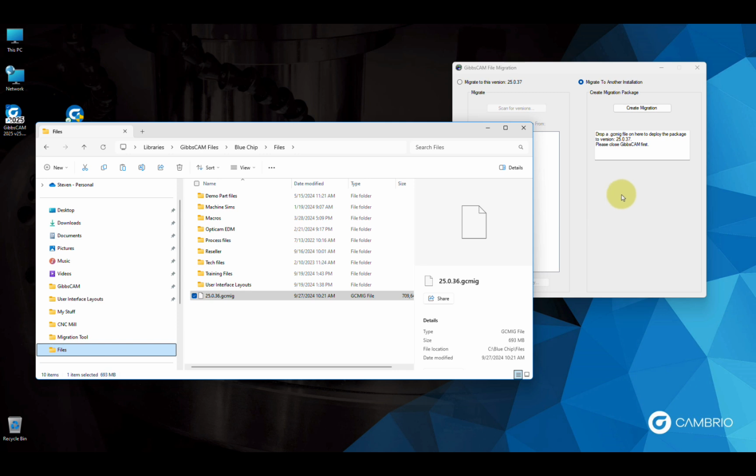Now what's going to happen is it's going to transfer all the files, right? In that package file, you're going to have MDDs, VMMs, machine sims, macros, anything that you might have is now being deployed into this new version of GibbsCAM. Once it's deployed, it's going to tell you, hey, it's deployed. All you have to say is okay, and that should be the end.